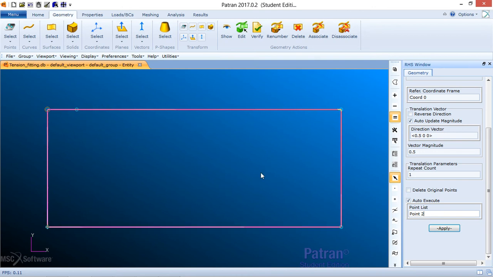We repeat these steps, but for moving the point 0.5, but now in the Y direction. And this time we're going to translate this point. Auto execute point here.